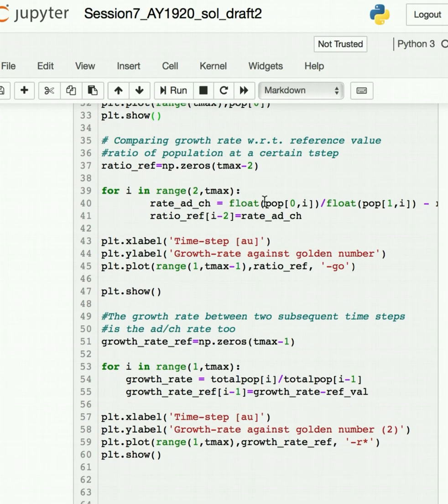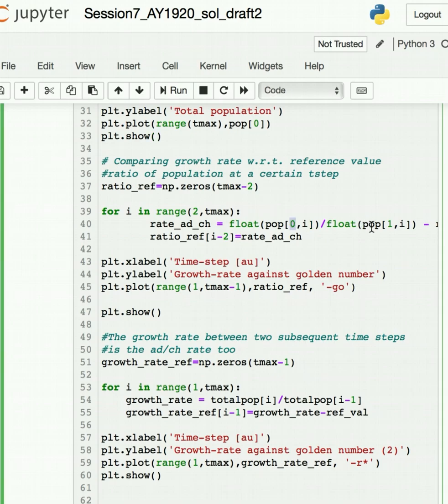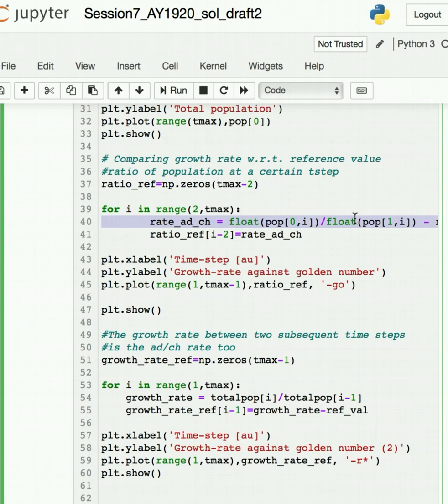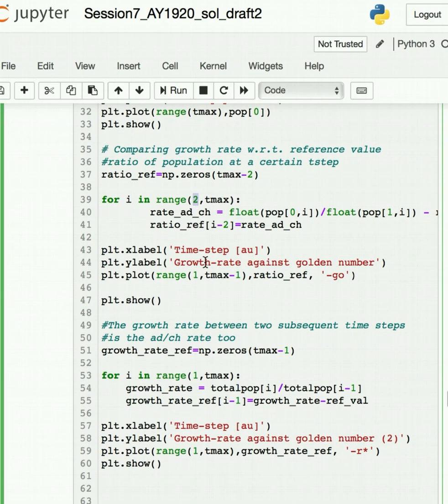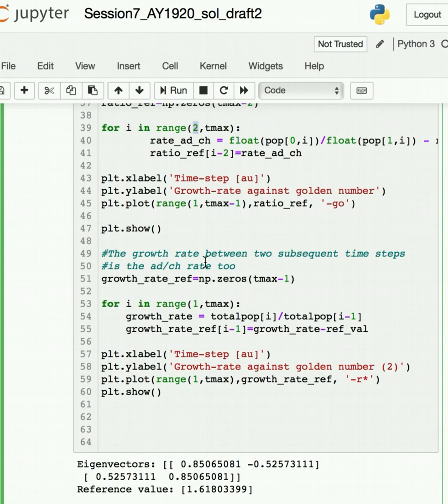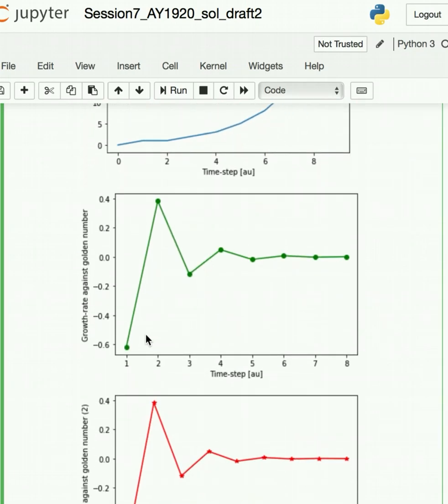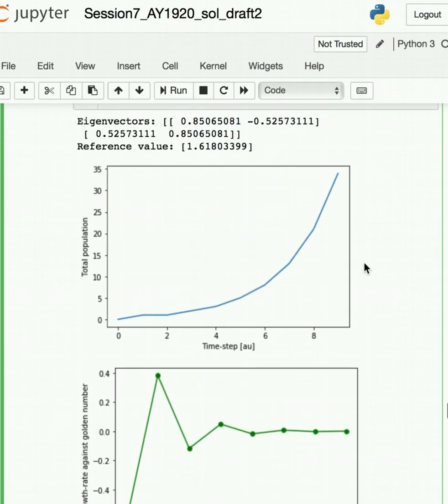So what we are taking is the ratio between adults and children with respect to the value, and here we have to be tricky enough not to consider the first two steps, simply because otherwise we would have a zero in our population. And that one is the difference between our growth rate and the golden number, and we start to see that it is oscillating a lot at the beginning and then finally smoothing down.